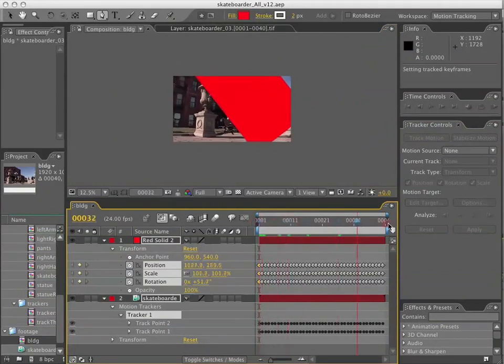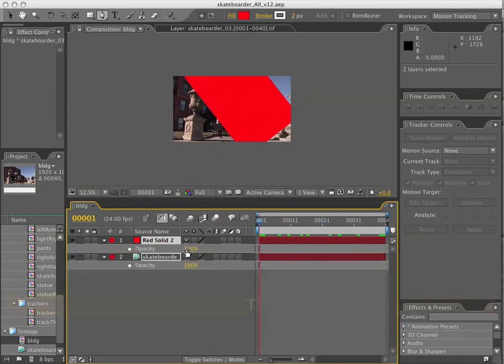Okay, so now the layer, the red solid layer, has taken the position, rotation, and scale transforms of the 2-point track down here. But there's a problem because it's not covering the whole building. In many cases, the item that you're trying to rotoscope will be fully covered in the layer, but in this case it isn't, so we have to do a little workaround to make sure that it is fully covering it.